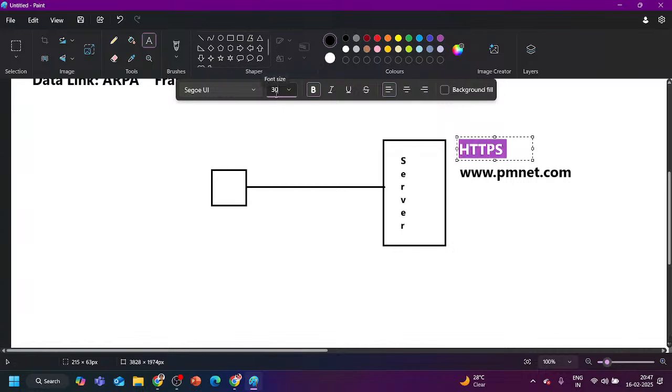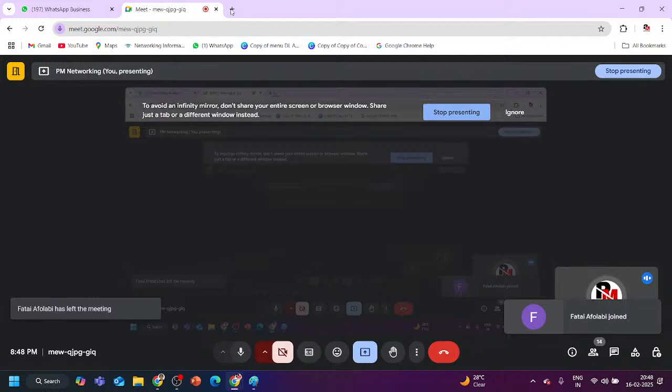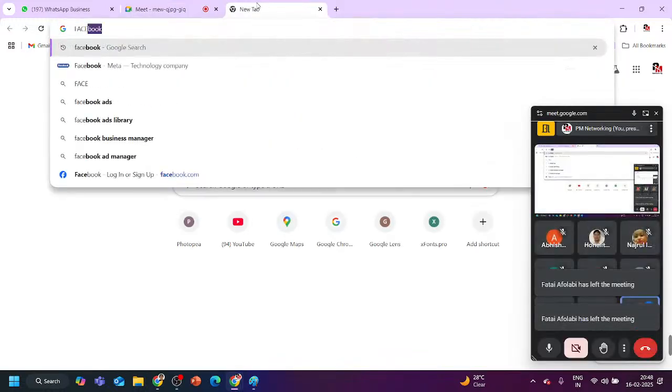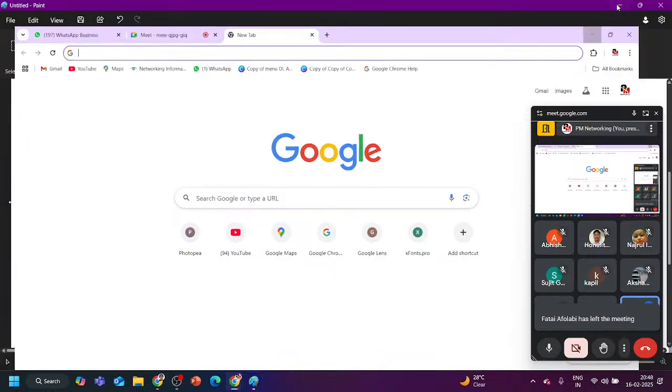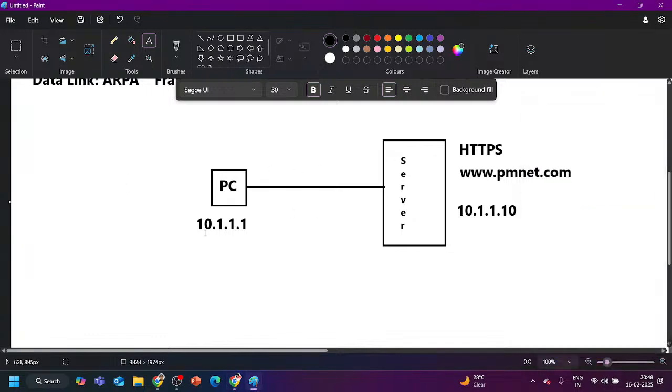HTTPS means it is secure. The IP address of this server is 10.1.1.10 and the IP address of my computer is 10.1.1.1. This is the PC, right? If I want to access this website from the PC, what will be the packet flow? In the PC, I simply open any browser and type the domain name, yes or no? This is how I access any website. If I want to access google.com or facebook.com, I can type www.facebook.com in the browser. Similarly here also I can open the browser and type the domain name. Then what will be my packet flow?